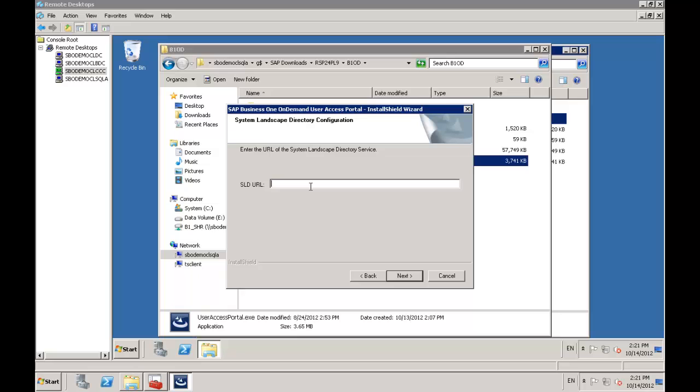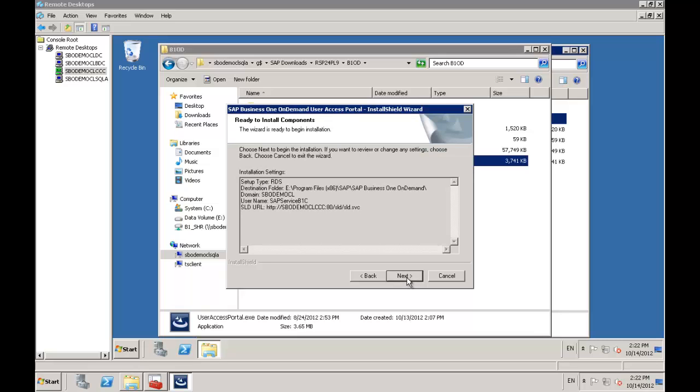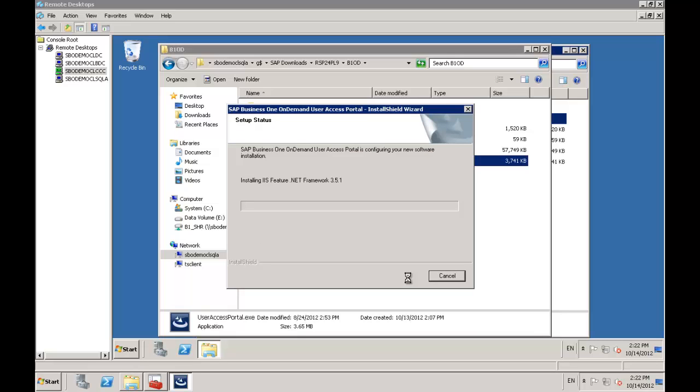Again, here is the URL of the system landscape directory service, so this becomes important that you remember what you did before. So you'll remember it's SBO demo CLCCC:80/SLD.SVC. And I'll say next, and next, and now it's going to install all the necessary components.